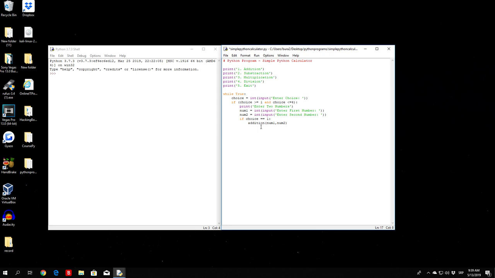So else if choice equals 2, that means that the choice was subtraction, and then we're going to call the subtract function, once again on the numbers num1 and num2. Okay, subtract and addition. Now, of course, these are not actually existing functions. We are going to have to code them up here. But for now, let us just name them like that.